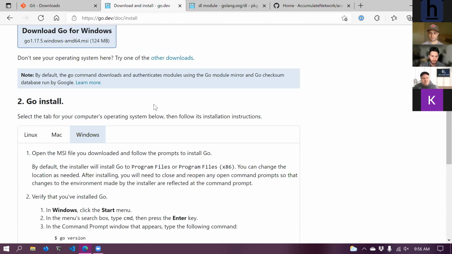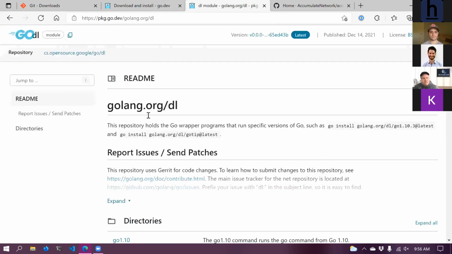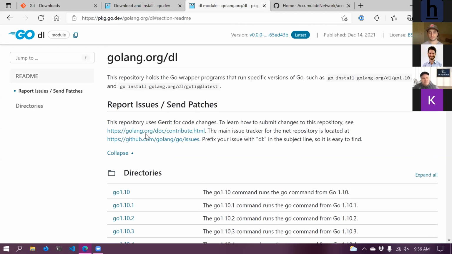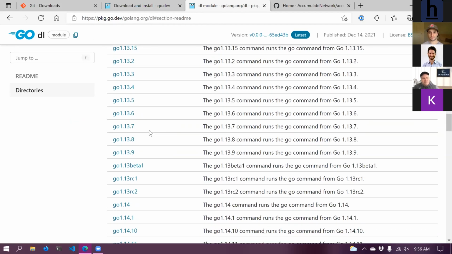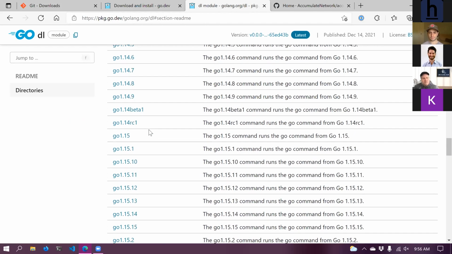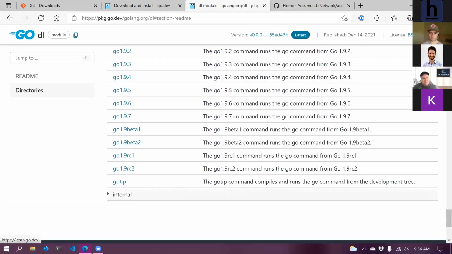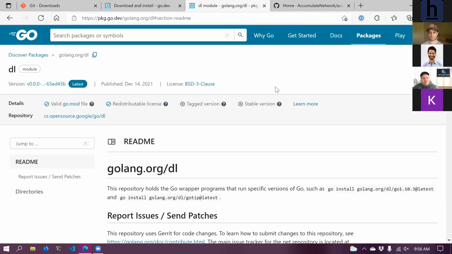If you don't want to install Go 1.17 or 1.16 as your system Go, you can also use the golang.org/dl project. There are instructions here, but essentially you can download or install any version you want. So if you want to use that for specific versions, you can do that.